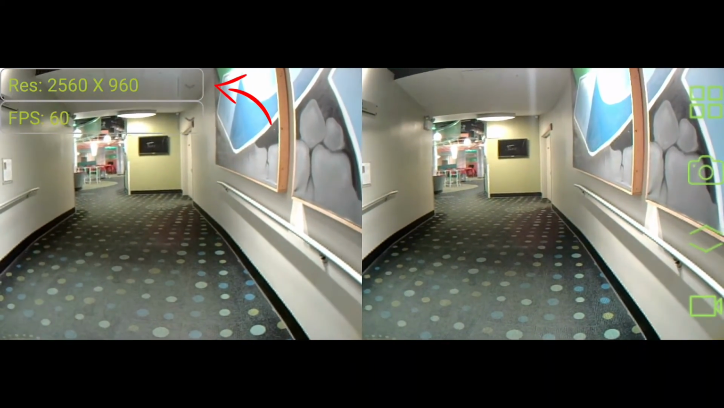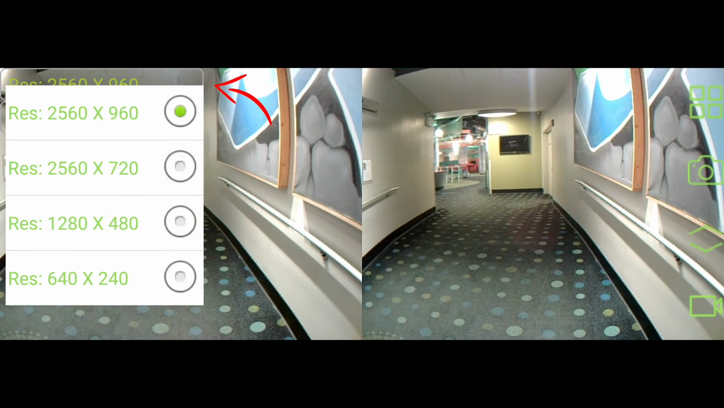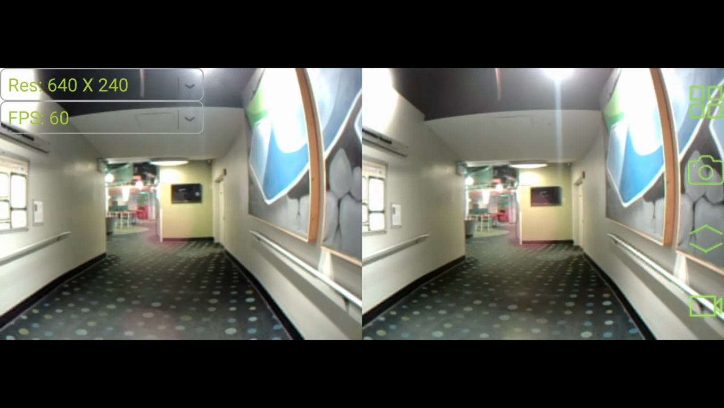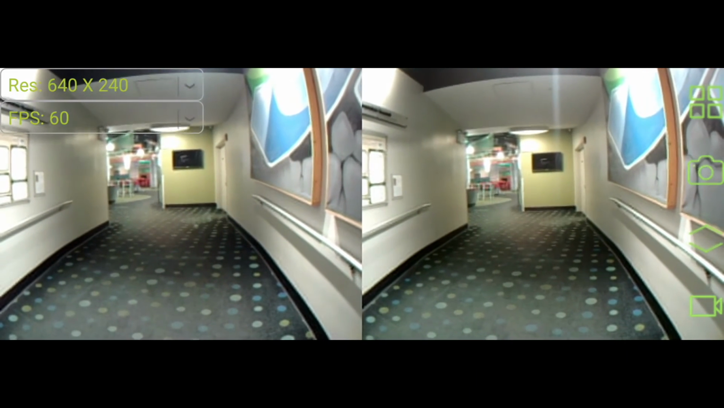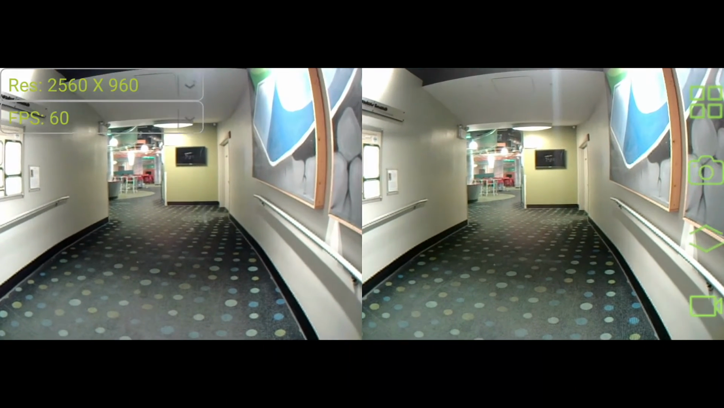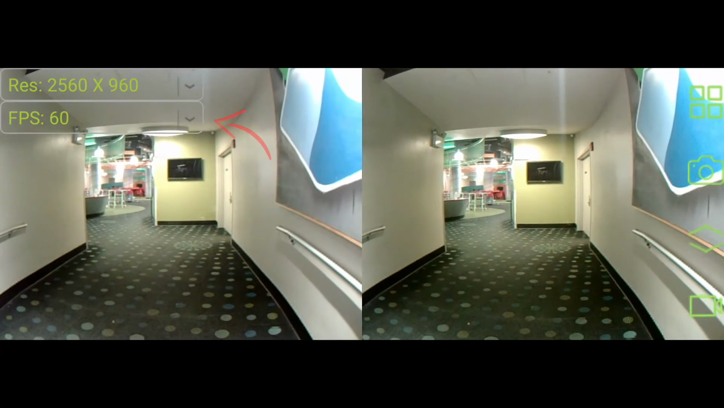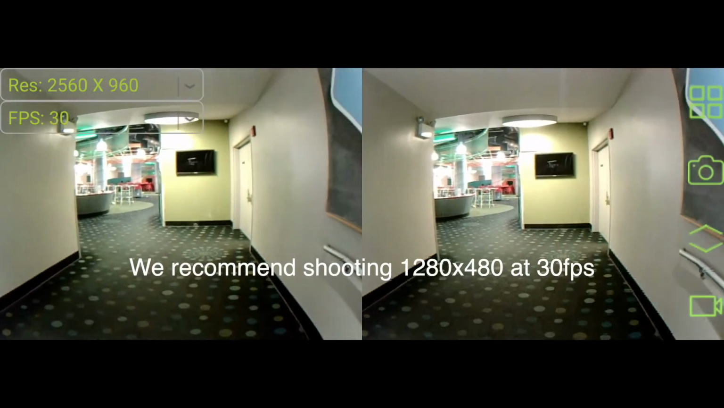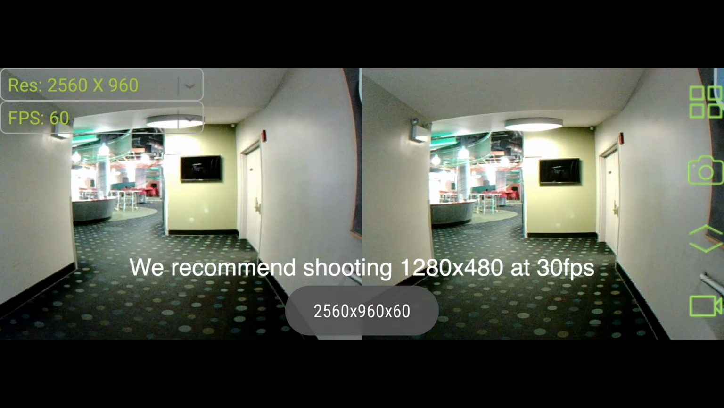You can adjust the resolution by clicking on the arrow in the upper left-hand corner of the screen. We recommend shooting at 1280 by 480 at 30 frames per second. You can also adjust the frames per second rate by clicking on the arrow below. We recommend shooting 1280 by 480 for smaller video size.